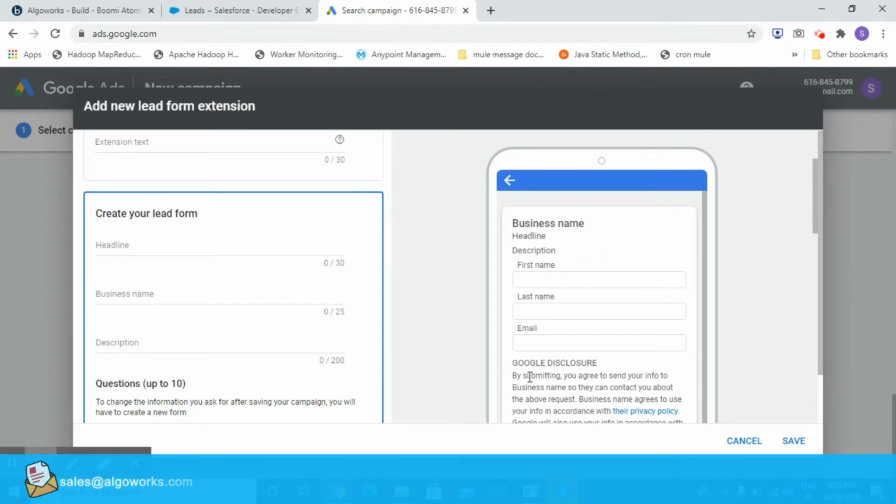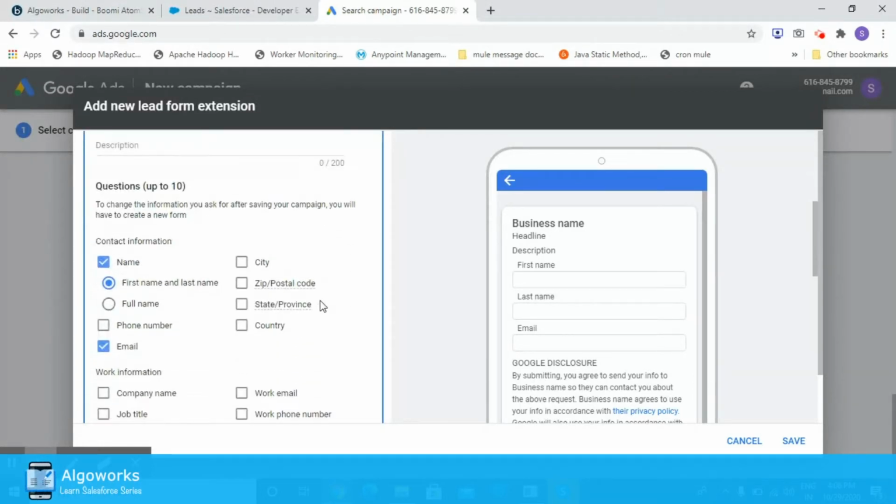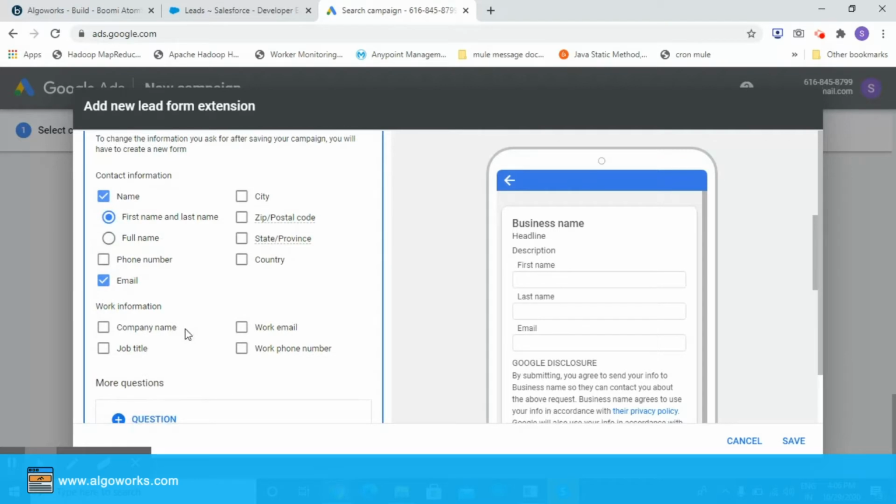So let's get started. First of all, I'll walk you through the lead form extension. So this is the lead form extension. We want this data to be integrated to Salesforce. Apart from this, we need to configure a webhook URL so that the data from the lead form extension gets posted to the webhook URL.